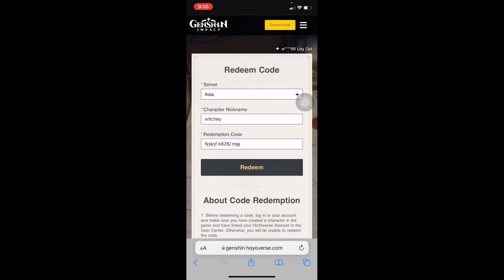You can also do this trick by using your laptop. You just need to use a different browser rather than Safari. But the steps are going to be the same. Alright. So that's how you can redeem your code in Genshin Impact.